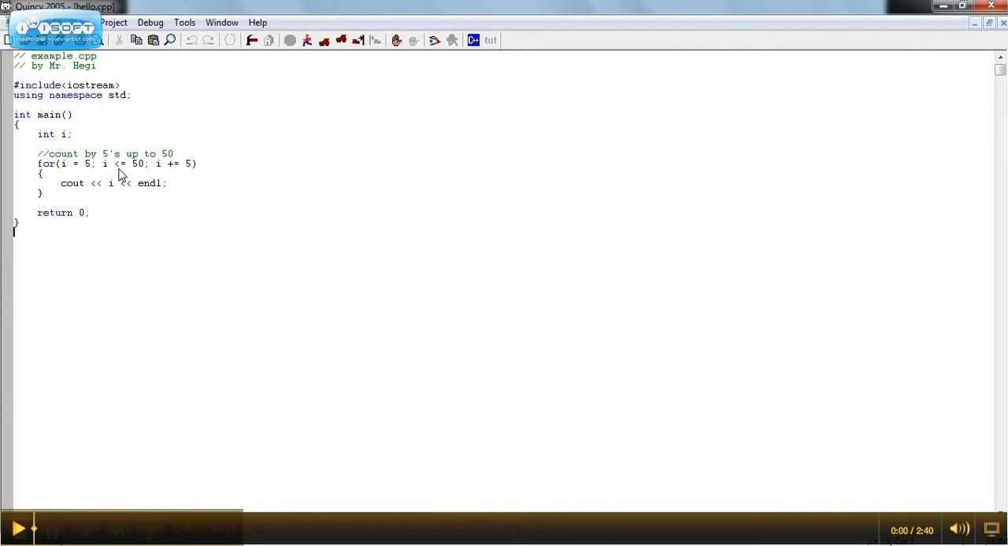The second one is a test condition. Is that true or false? The first time through the loop, i is 5. Is 5 less than or equal to 50? Definitely. Then it's going to do what's in the loop. The third one will affect the value of i, or whatever counter you happen to use. It says i plus equals 5. That means add 5 onto i. So the second time through the loop, i will be 10. Do what's in here. And then it will check, is 10 less than or equal to 50? Yes.